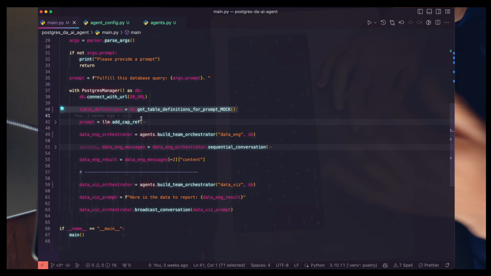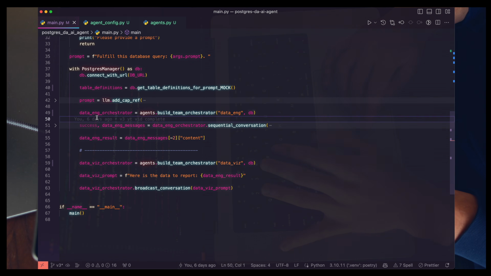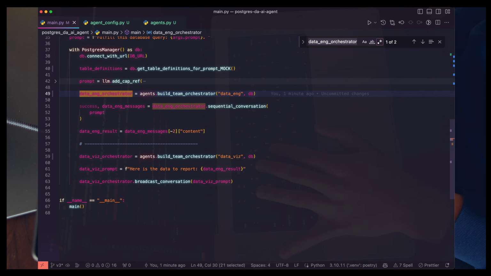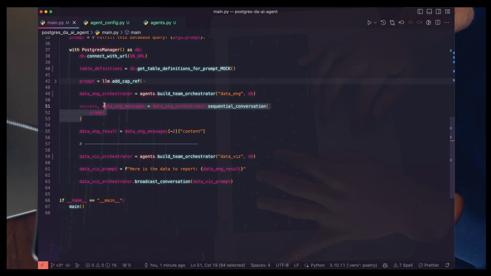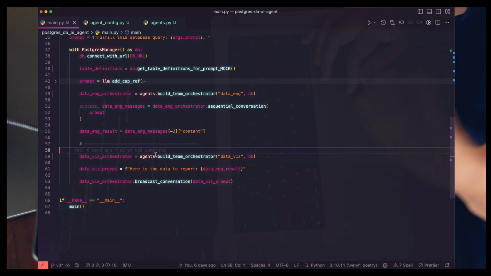We're still building out our table definitions. We set up our prompt, but now we're setting up our teams like this. We call agents.build team orchestrator. Very clearly, we're building a data engineering team. We're making them run the sequential conversation, getting the result, and we're passing that along to the data visualization team, right? Let's see how we've broken this down.